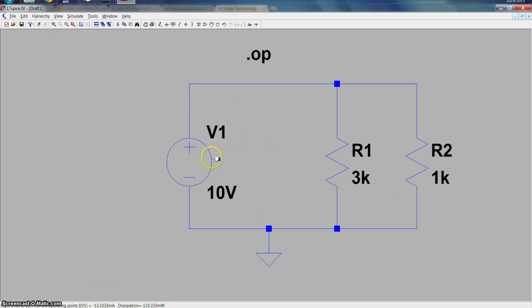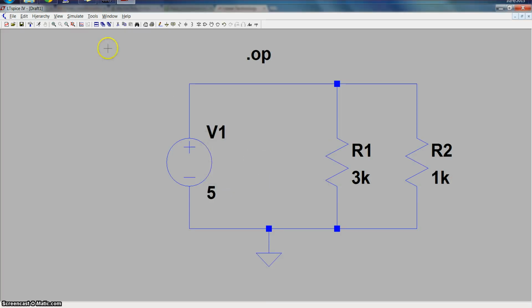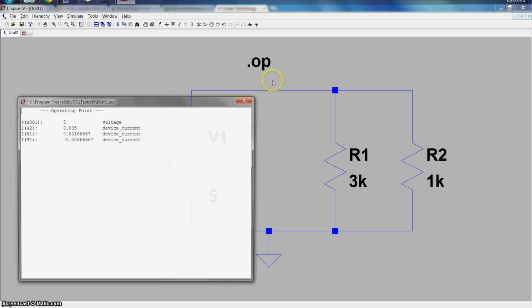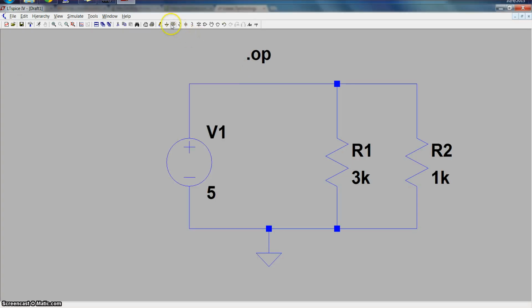You can play around with this. You can change the voltage source. Let's say I change it to 5 volts. And by the way, you don't need the volts in here. A 5 is the same thing as 5 volts. You can click Simulate Run. If you make really complicated circuits, you can actually label your nodes. So that's something important. So you can click this guy right up here.